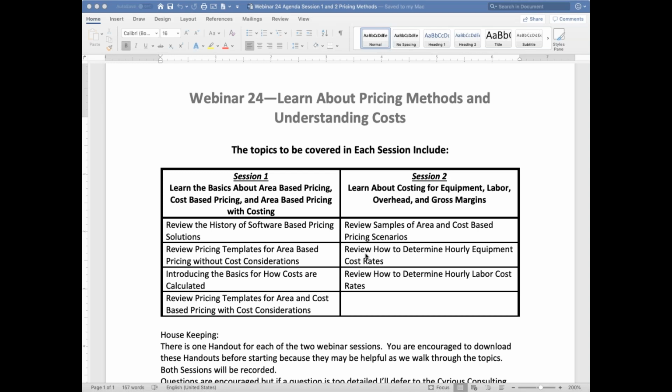And then after we've done that, we'll go through a tool that you may find helpful in helping you to determine exactly what your cost per hour should be of your equipment, and then wrap up the day with a similar kind of tool that will help you determine what your hourly labor cost is. And when I say labor costs, I'm talking about overhead, I'm talking about wages paid for production people, and I'm talking about taxes and benefits that are the owner's responsibility.